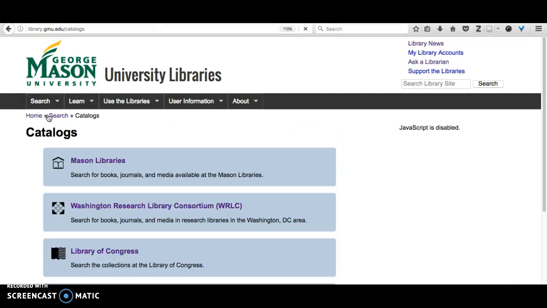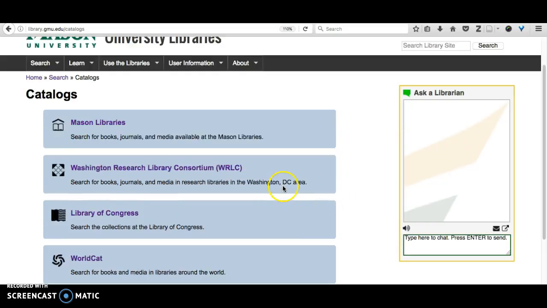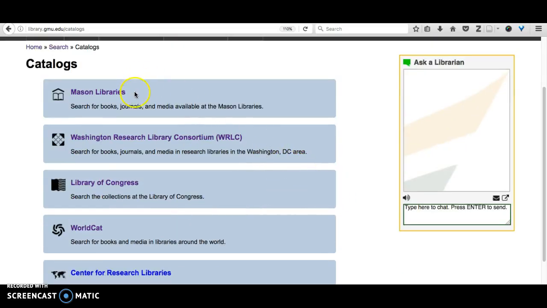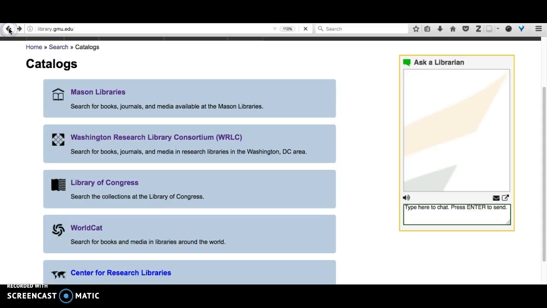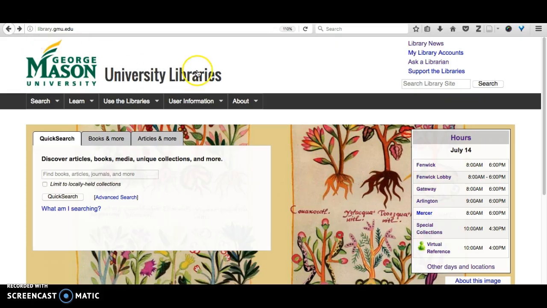Catalogs, I'll just show you what this looks like so that you can get an idea of the different resources that we have. We have, in addition to our own library, Consortium, which is the research libraries in Washington, D.C. You can take a look at those collections, and we do have borrowing privileges in all of those libraries. And Library of Congress, you might want to take a look at that as well. Mason Library, when you go into this, it'll show you that you can do different types of searches for the types of materials that you're looking for. So I'm just going to click back now and take you back to the library homepage.